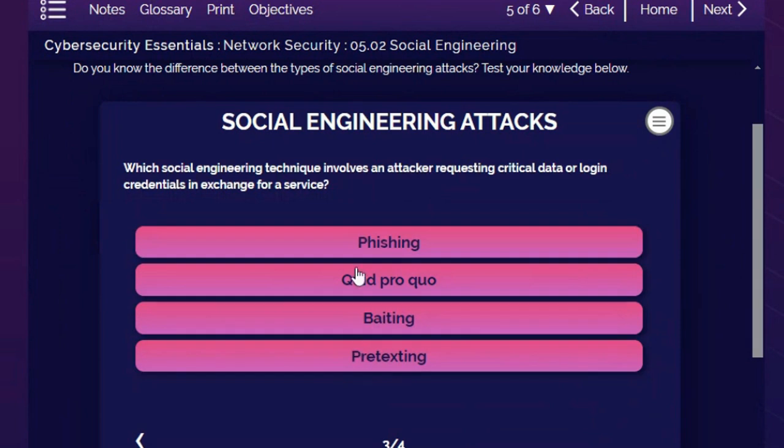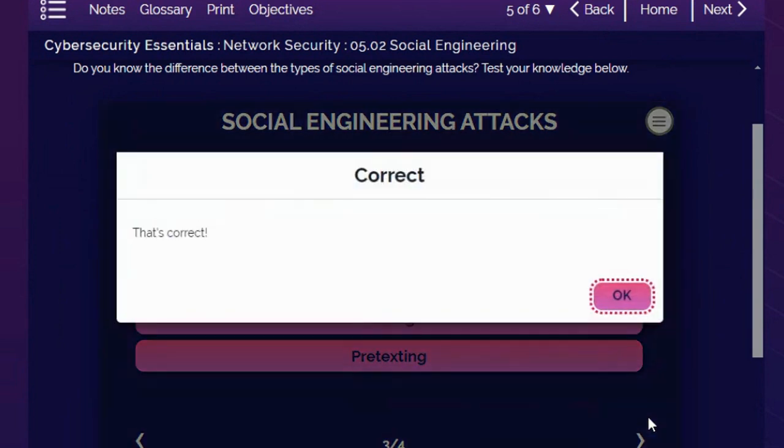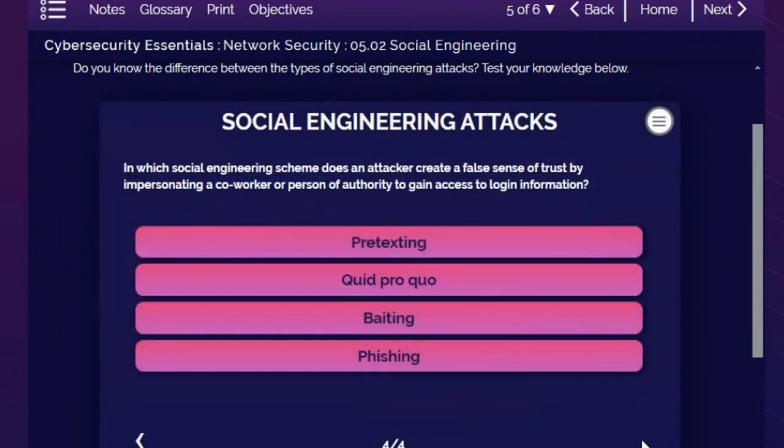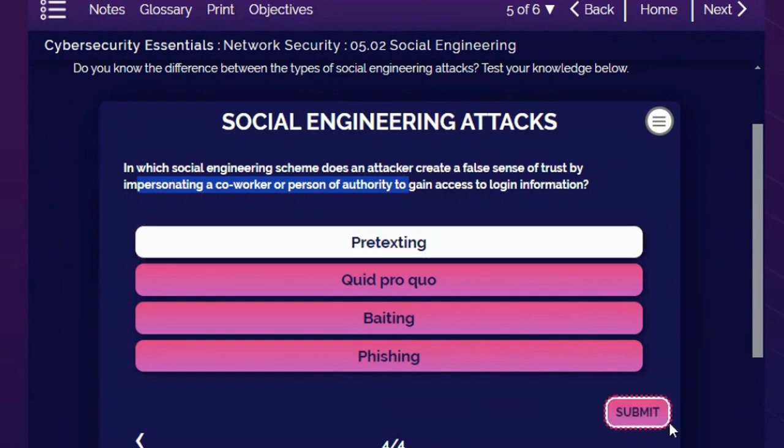Let's see. Involves an attacker requesting critical data or login in exchange for a service. Okay, that's the quid pro quo, I guess. Still, they're offering you a service as opposed to a thing. So there's really not a big difference between baiting and quid pro quo in my mind. See, that's the quid pro quo, exchange for service. And then finally, the other one would be an attacker creates a false sense of trust by impersonating a coworker or person of authority. That was the pretexting that we looked at.